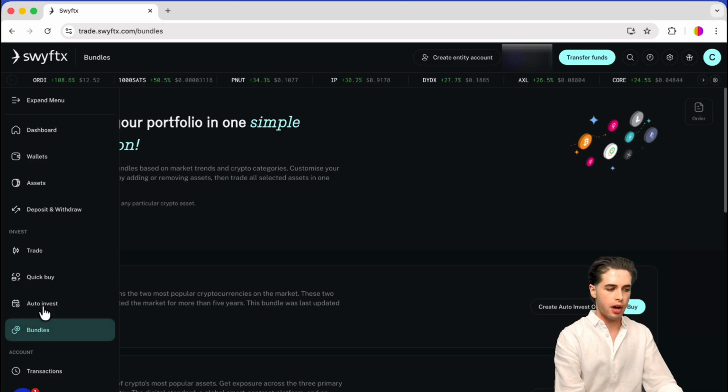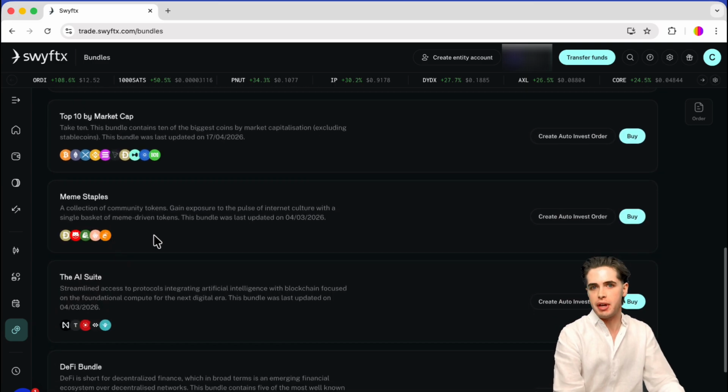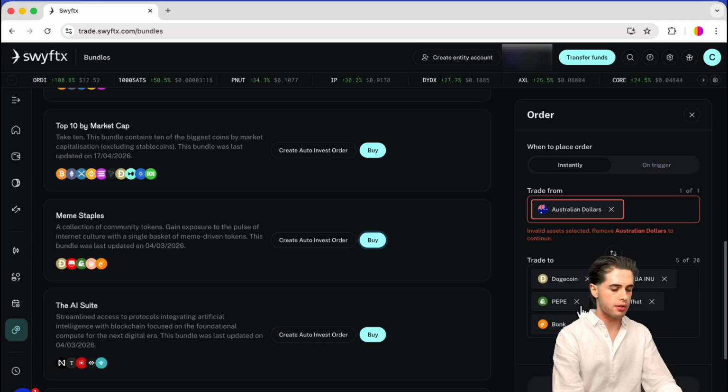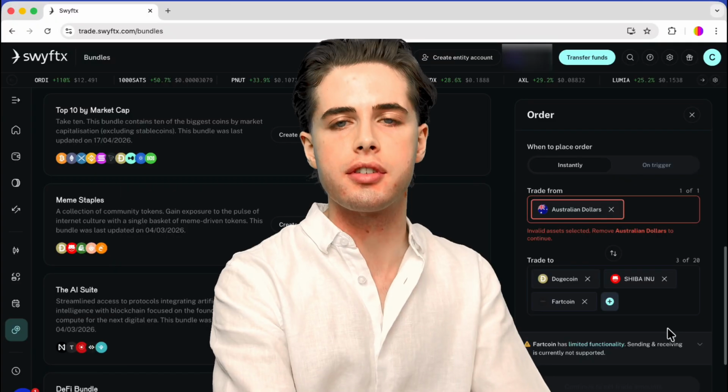Lastly, I want to show you this bundle feature. This is by far my favorite, right? So it's so easy if you want to create a diverse portfolio and invest in multiple coins within the one transaction. I can go ahead here, I can buy the big 2, or if meme coins are more your thing, you can do that as well. And I can even swap out one entirely. So let's just say I want to do, I think this is going to do well.